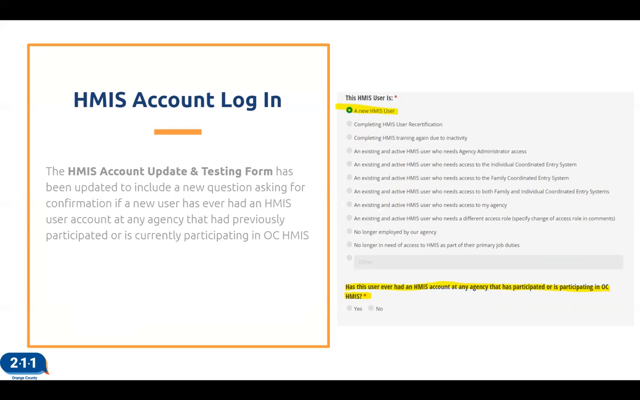We have seen a few instances where this information or the question on the bottom of the screen is incorrectly indicated. So we do ask all of the agency administrators that are on the call to please double check and verify this information so that the help desk can respond to these requests as smoothly as possible, and so that we're not creating duplicate user accounts for personnel that already have a user account, either with another agency or with the same agency.